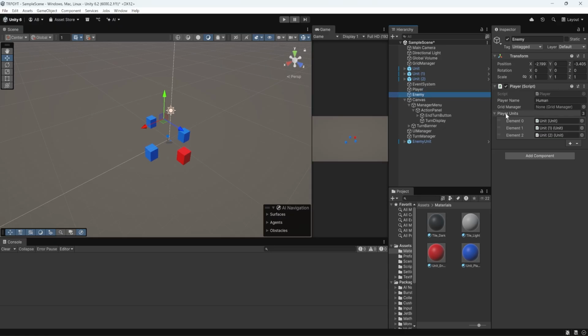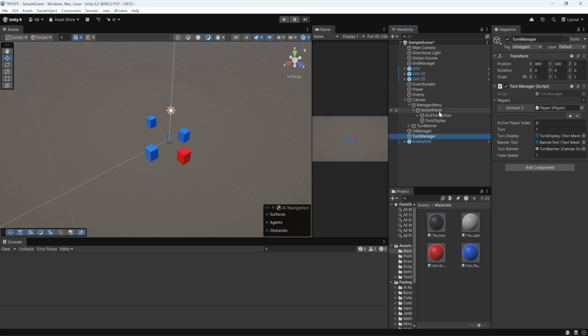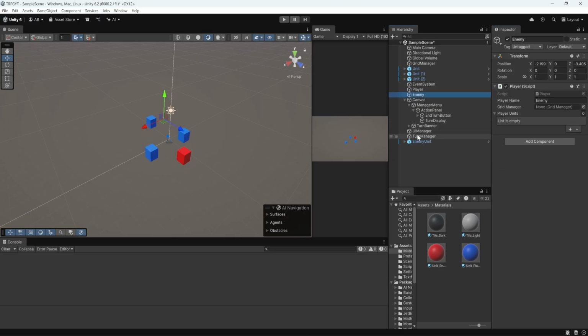On the enemy, I'm going to get rid of all of the player units, and I can do that by clicking this little number here and changing it to 0. And I'm going to change the player name to enemy. Now I'm going to select my turn manager, and I'm going to drag the enemy into the players list. We'll select enemy again, and we're going to drag enemy unit into player units.